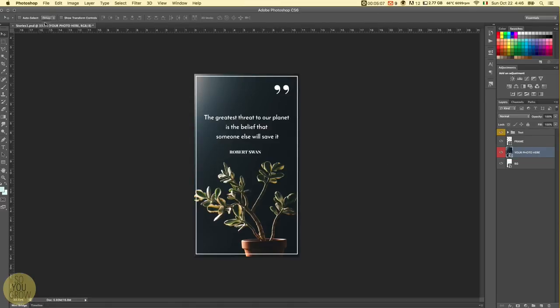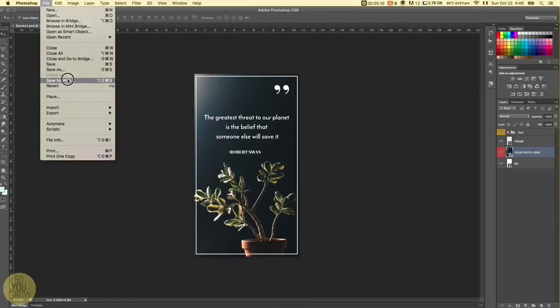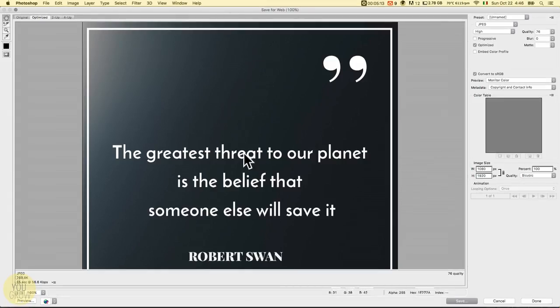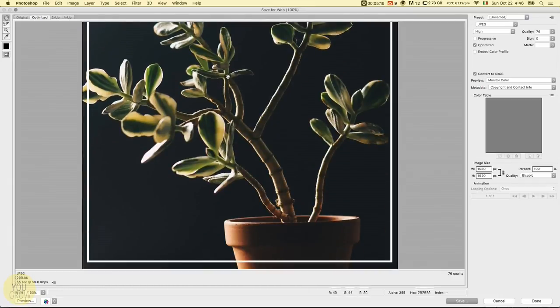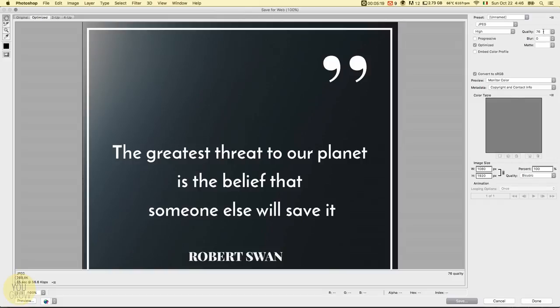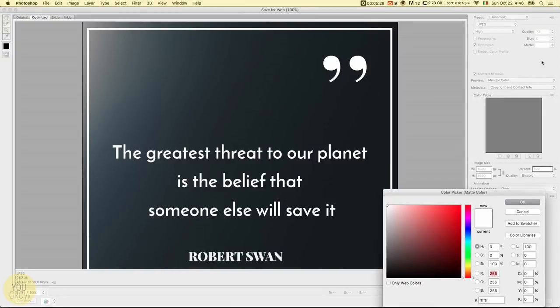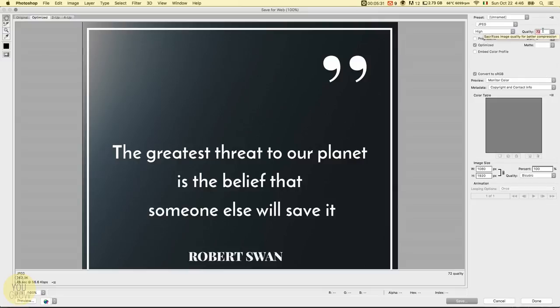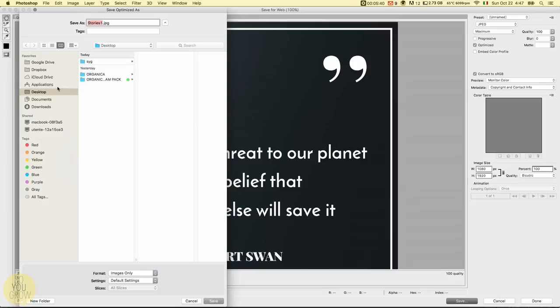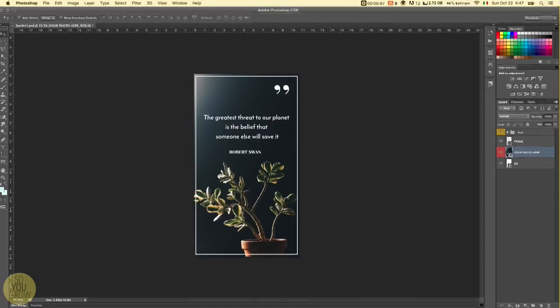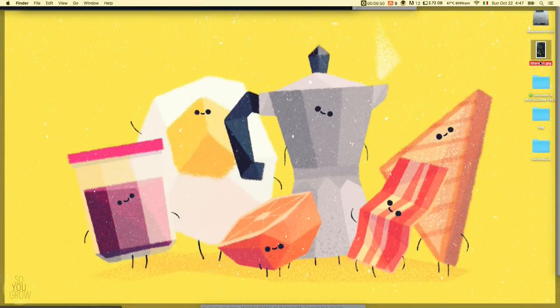Just one more thing, file, save for web. Here you don't have to do too much, but see, the image is in very good high resolution, and as you can see, this is a very good quality. Make sure the quality is at least 72. My advice would be always, if you can, to use even 100. Then hit save, and save it wherever you feel comfortable. I will save it on desktop this time. Voila.